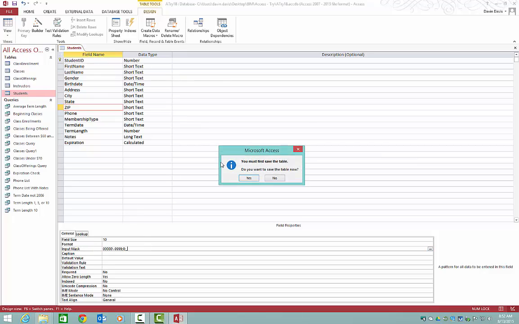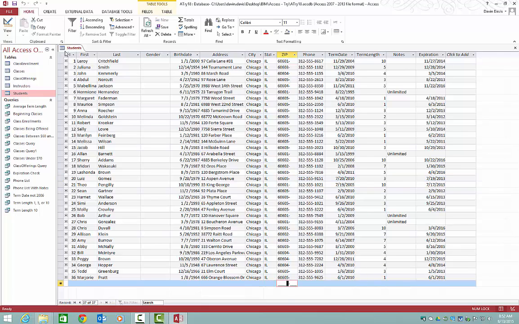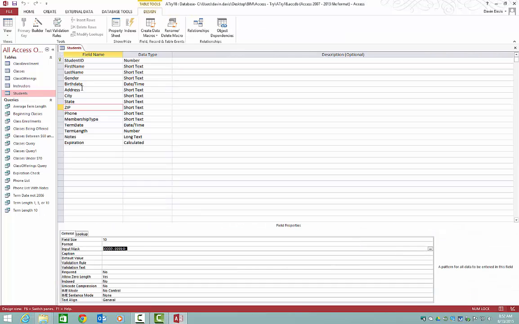Come back to datasheet view, hit yes. Click on one of these and you'll notice that instead of pound signs, now you have the underscore. So that's how you can modify them after you've created it, if you don't like the placeholder. Next, manually creating an input mask instead of using the wizard.